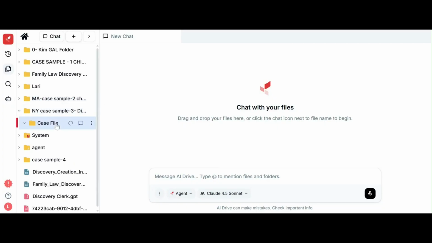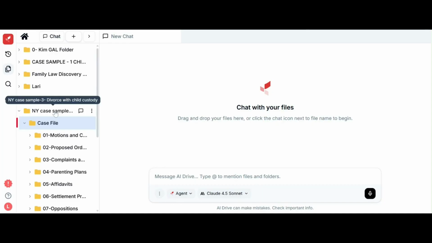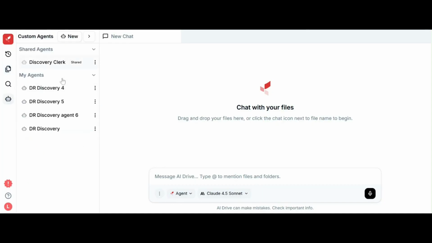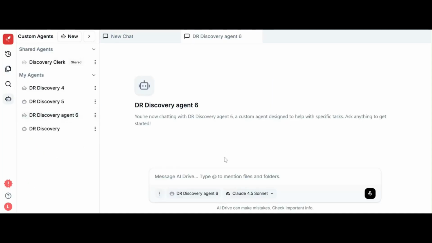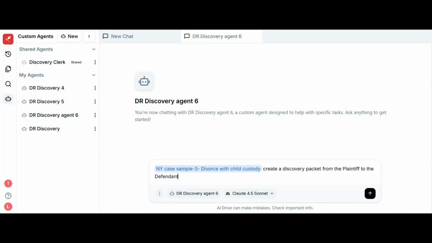The case file has all of the documents that were filed in the case: motions, settlement offers, affidavits, oppositions, basically anything filed in the case is in it. So I'm going to go over to Discovery Agent 6 and put in the New York case file and ask it to create the discovery packet.